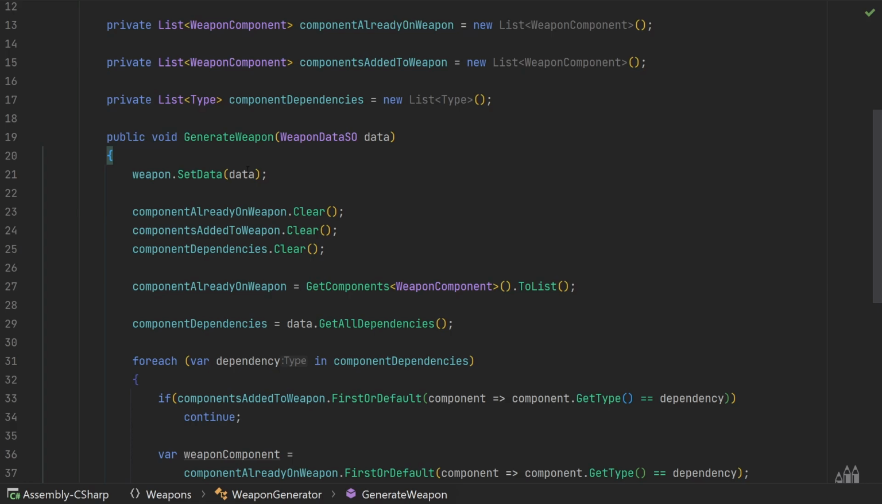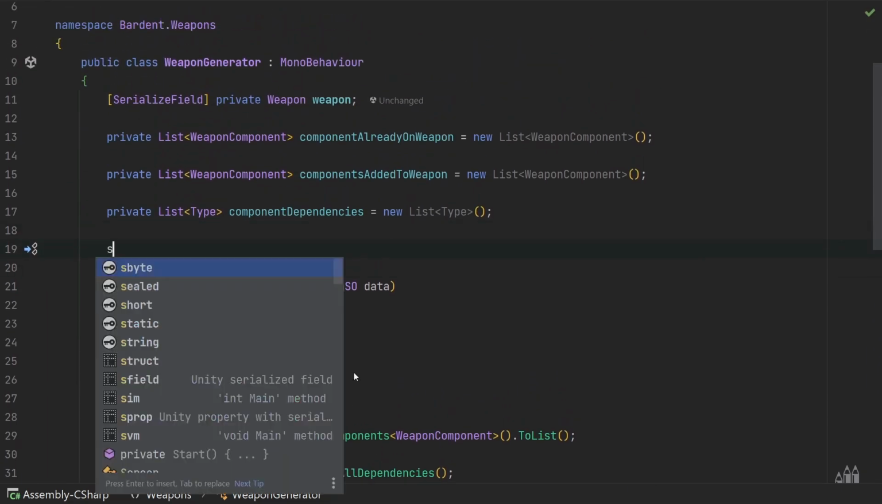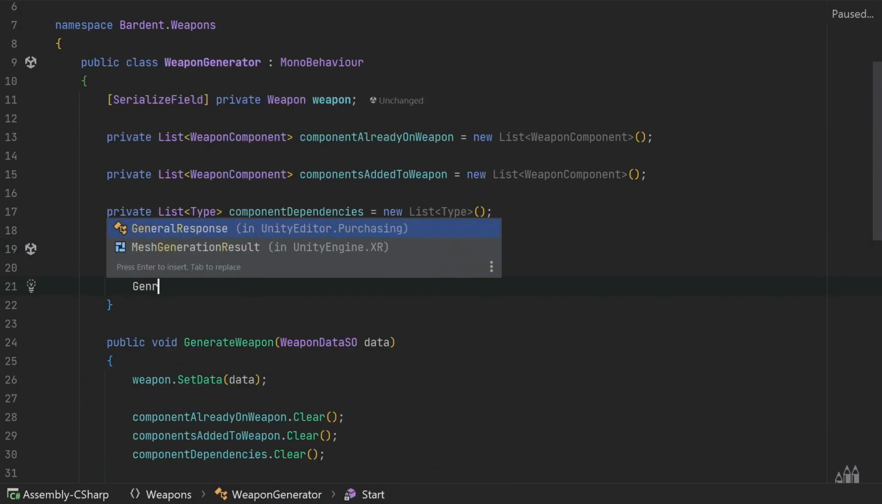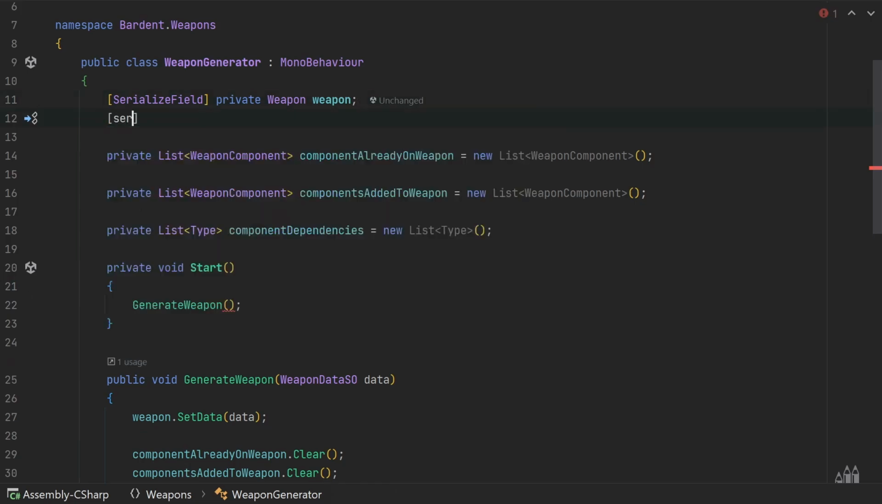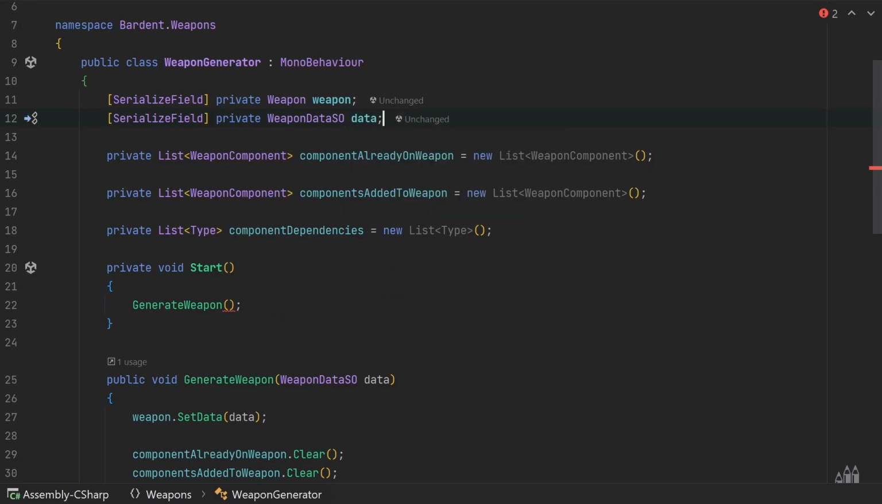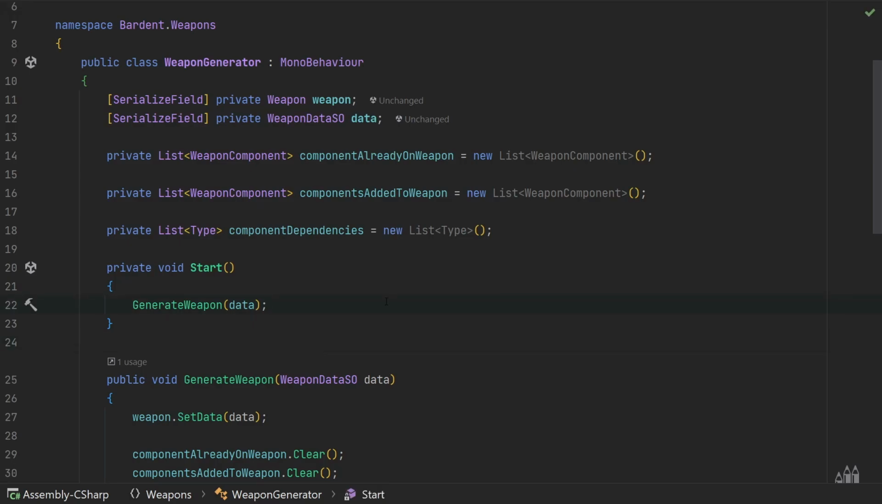So now eventually we're going to call GenerateWeapon from our inventory system or whatever to indicate which weapon to generate. But for now, let's just go ahead and call this in Start. So let's go ahead and create the Start function. And in here, we can just say GenerateWeapon. And then now we need some data to pass in. So for now, let's just go ahead and create another serialized field, private WeaponDataSO called data. And then let's just pass it in here to our GenerateWeapon function. And so now that is almost everything we need to do to test this out.